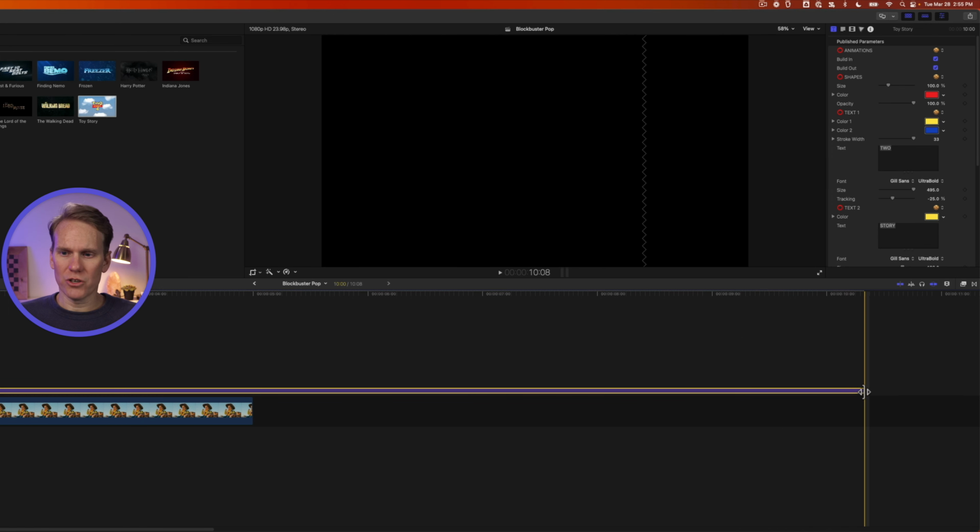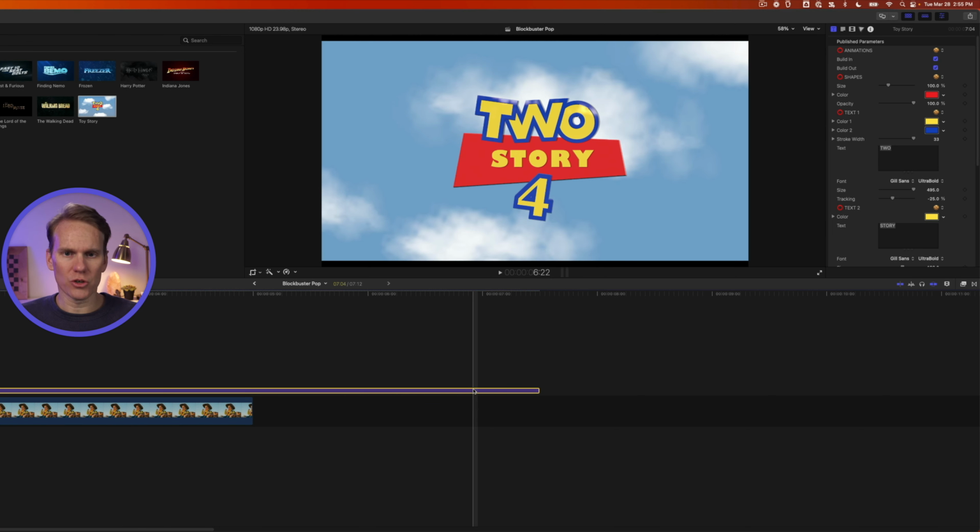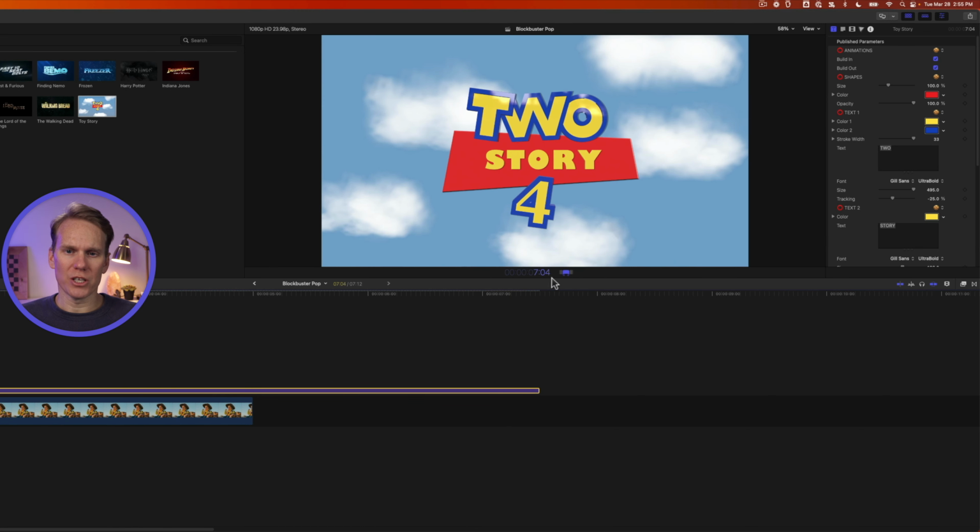I can change the duration by clicking and dragging on the beginning or end to shorten it or to make it longer. I can also select it and press Ctrl D, and it'll bring up the duration time code. Let's enter a new one. We'll enter 500 for 5 seconds and press enter.